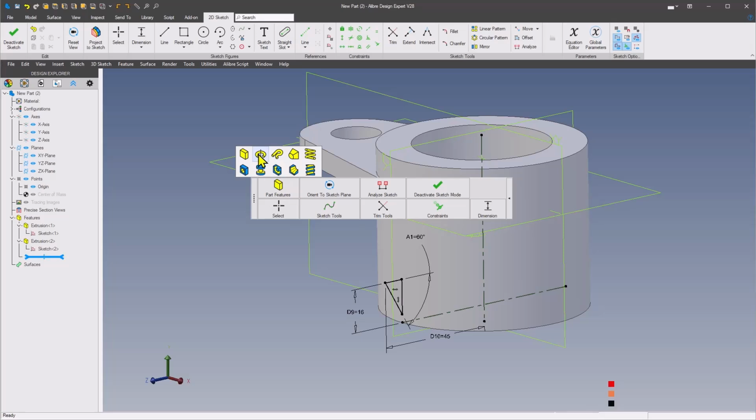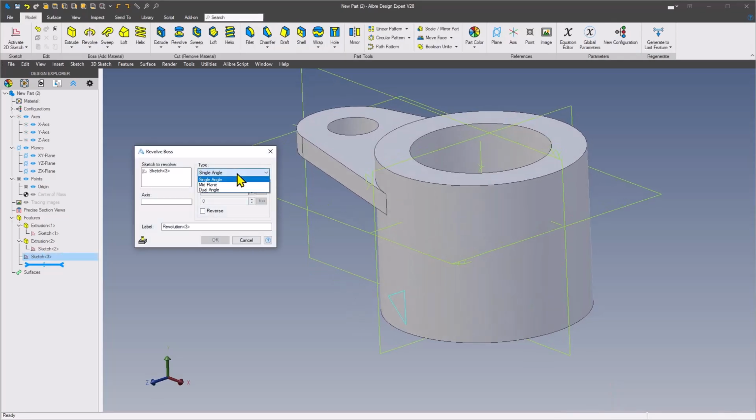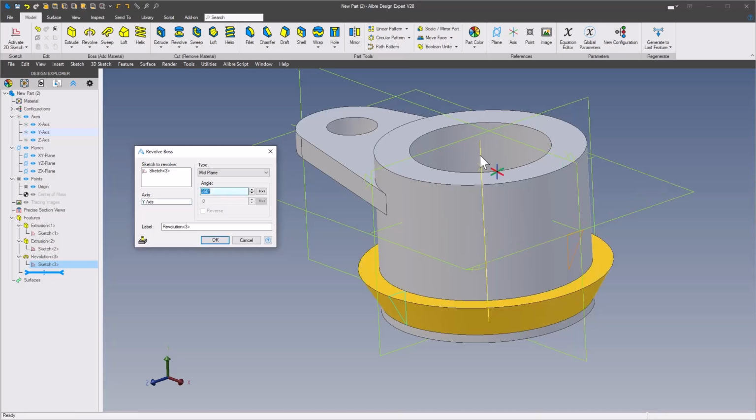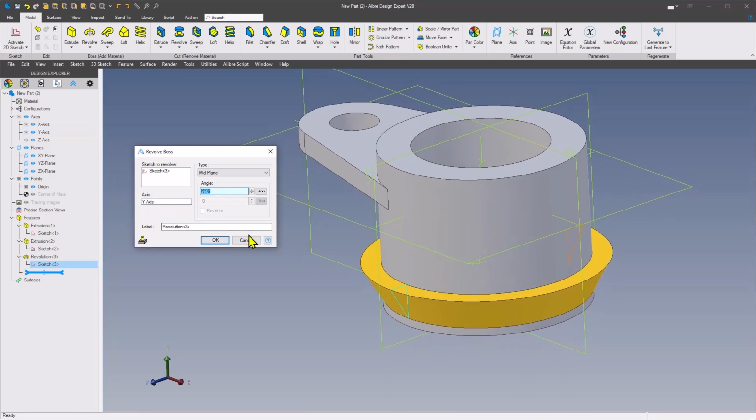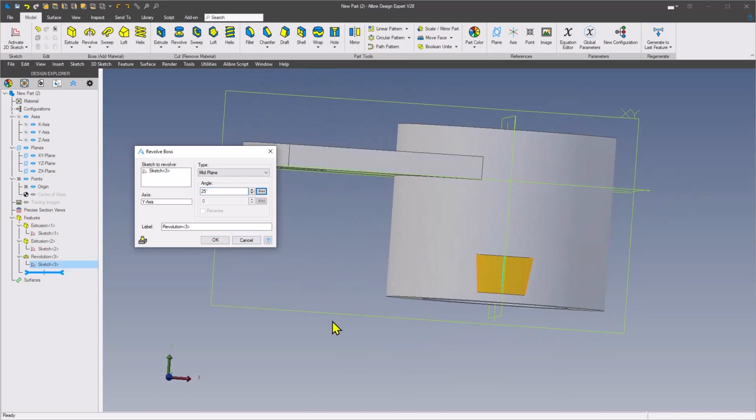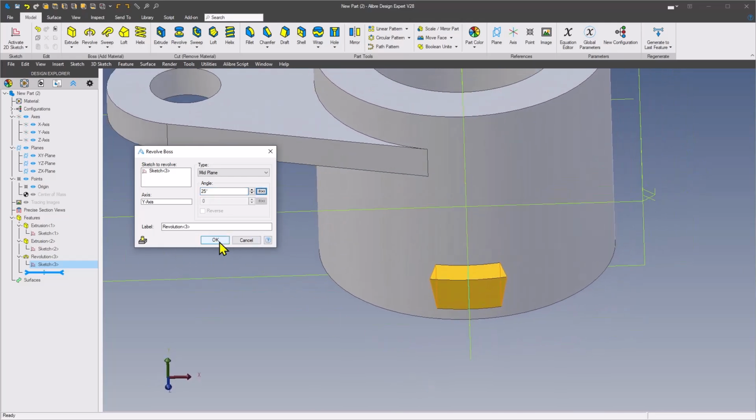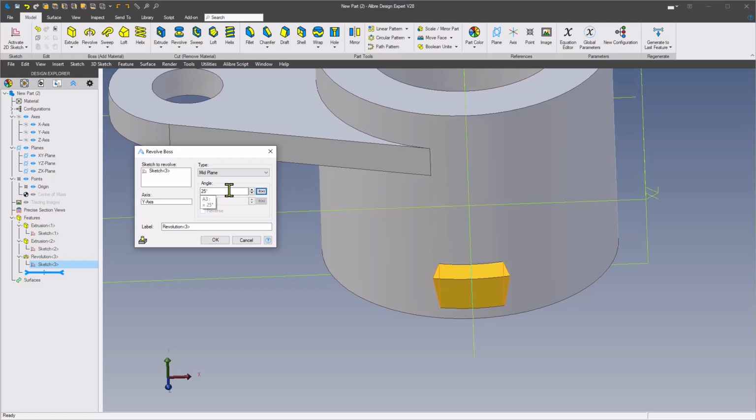So we'll do a revolve boss. We're going to do a mid-plane. Grab our axis. And we don't want 360. We only need maybe 25, so we'll start there. And make note of this field here. This is going to be A3 in our equation editor. So we'll come back to that later and edit that if we need to.